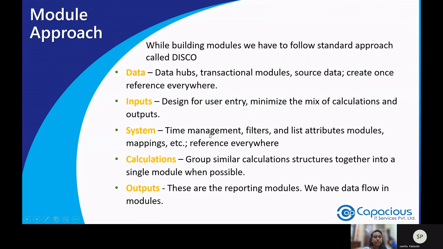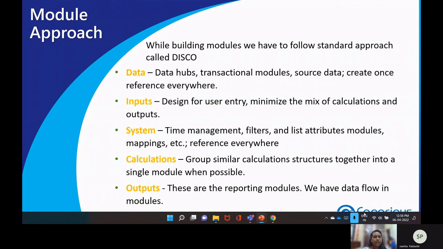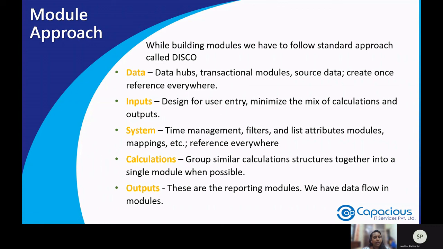Next comes system. In this system, we give the time management filters or list attributes to the model while mapping. A system means that while doing the calculation part, we give references to the modules by using these system modules to that particular module with the time, or doing the filter or list attributes.